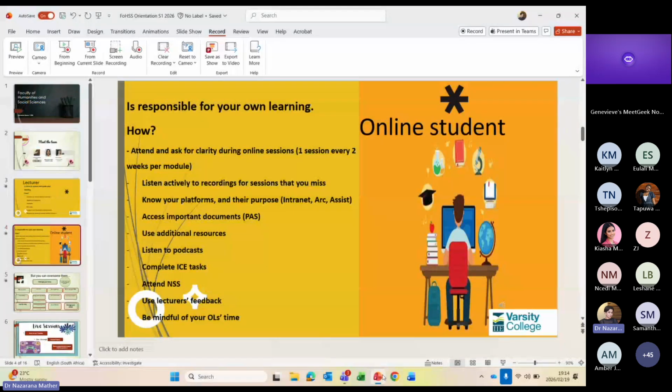And then please be mindful of your online lecturer's time. They cannot always respond immediately. Sometimes they will respond immediately. Sometimes they might even take a little bit longer than 24 hours. Life happens. But generally, the required time is 24 hours. And that's working days, excluding weekends and public holidays. So if you send a message on a Friday and the Monday is a public holiday, expect to get a response by the Tuesday. Okay.